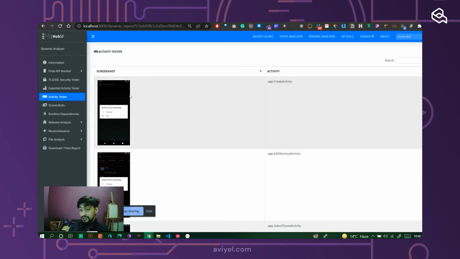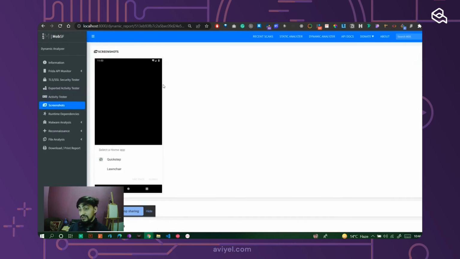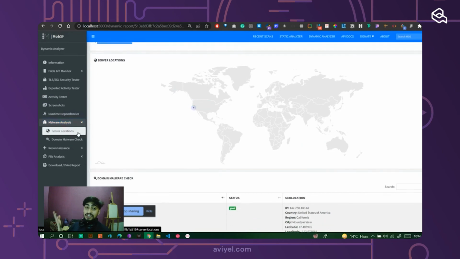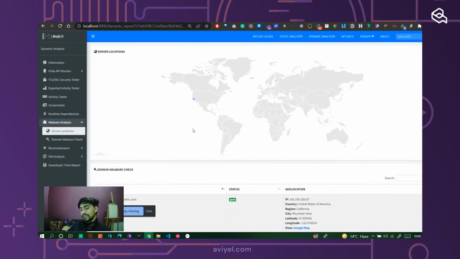And the screenshots that we took previously, and these are all the runtime dependencies that happen during the runtime. Server location will display a beautiful-looking UI map where it plots where the server of this particular application is running. As you can see, the server is running in the United States.